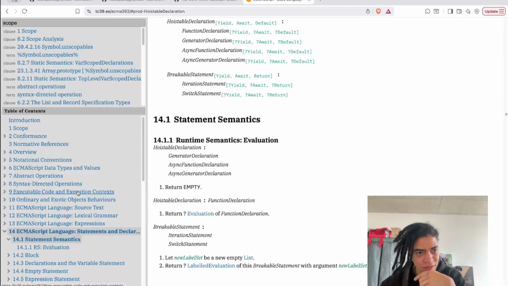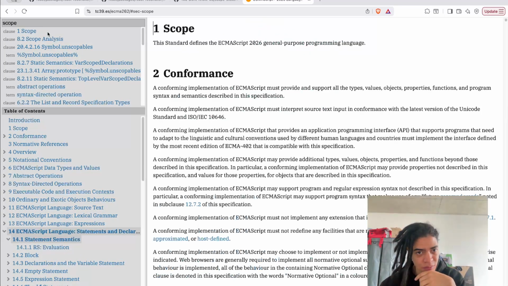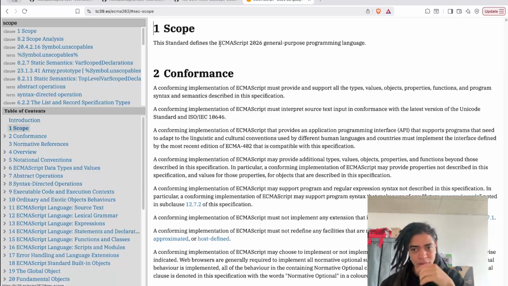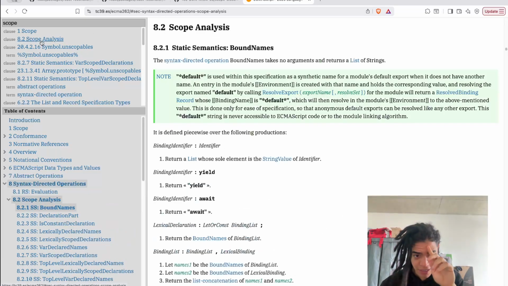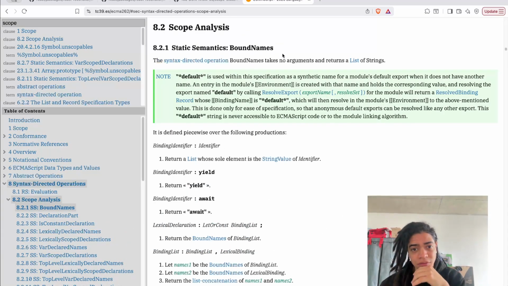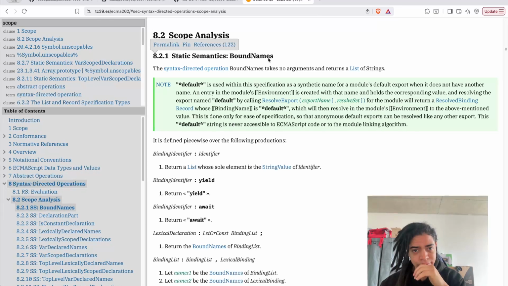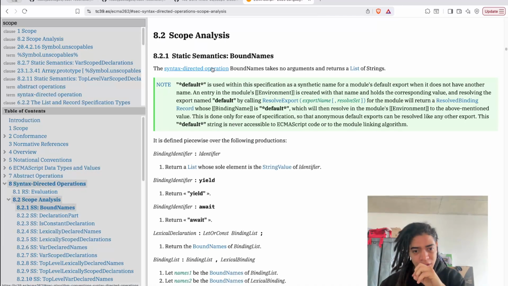Let me take a look at the scope here. This is the scope of the programming scope analysis. This is what I'm looking for. What this is describing is the analysis of this scope, this syntax operator here.